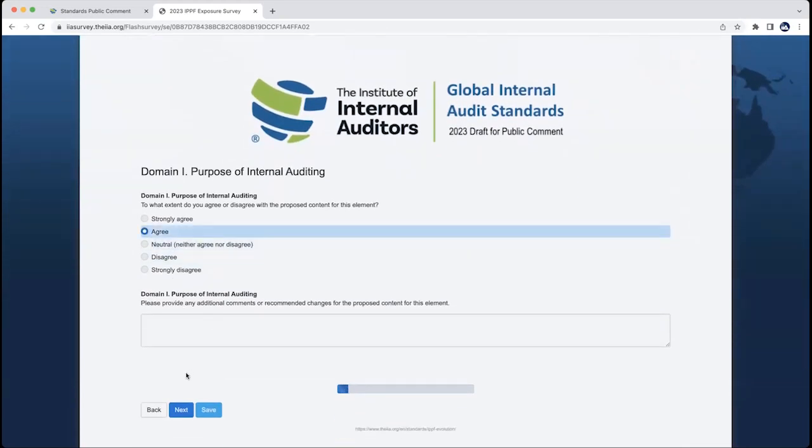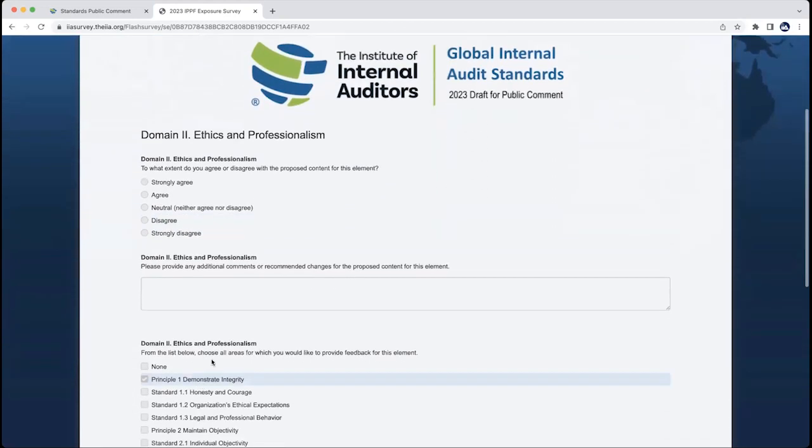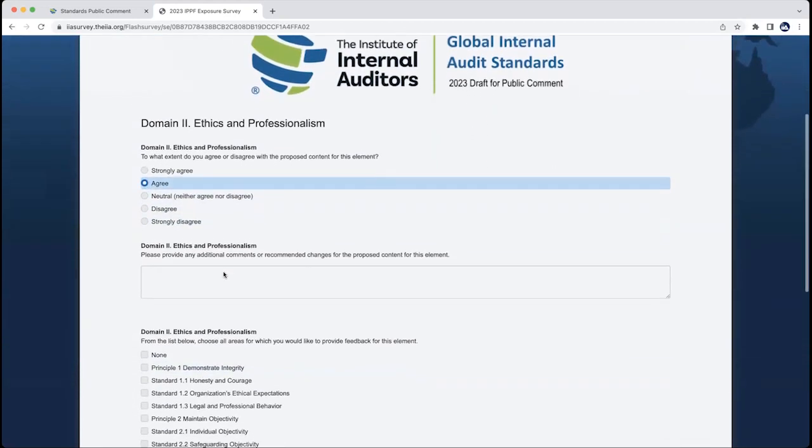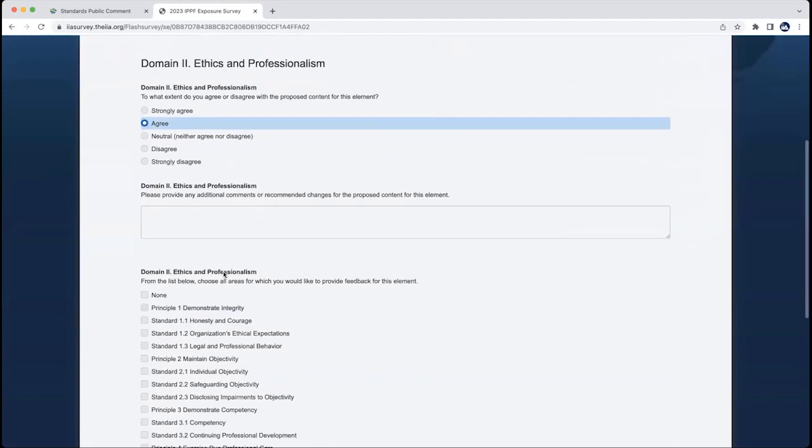No matter which answer you select, you may provide comments, but you are not required to. For domains 2 through 5, you'll be required to answer 1 question for each domain. To what extent do you agree or disagree with the proposed content for this element?